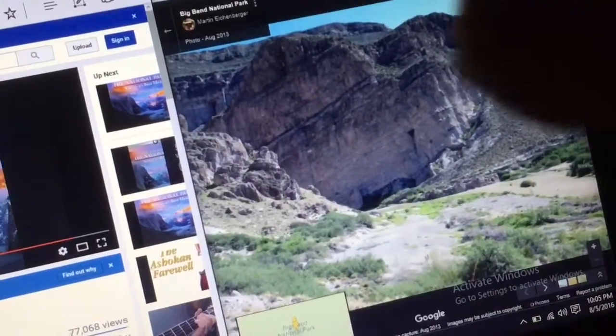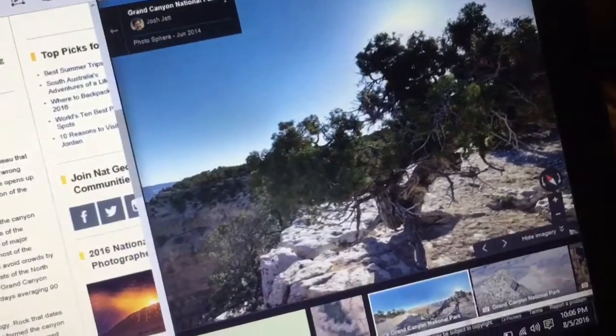If you'll give me just one moment. Brain break over. Okay, so the Grand Canyon. The Grand Canyon is an awesome place to go.